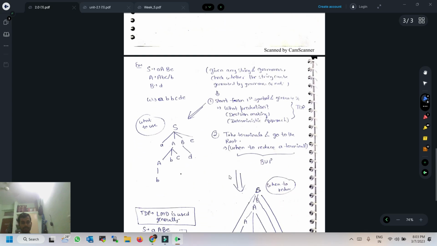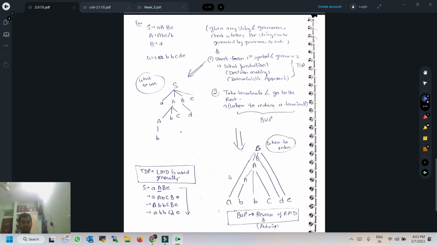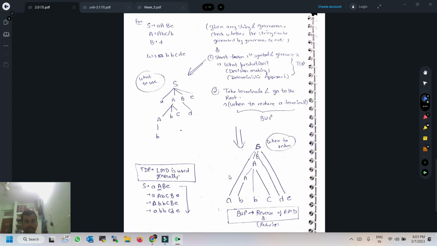And this is how top-down and bottom-up parsers work. Suppose we are given this grammar and this string. What production we can use is actually taken care of by the parsers. Like here, from S we went to A B E, then A will derive ABC, then B will derive D, then A will derive B.